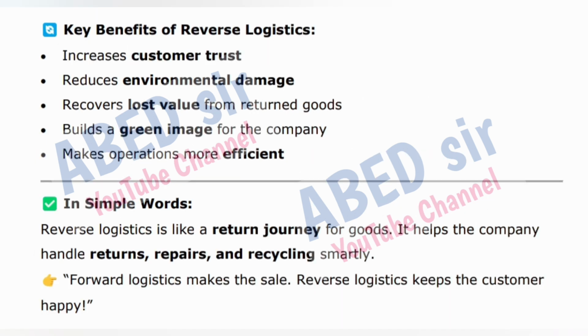Key benefits of reverse logistics. Increases customer trust. Reduces environmental damage. Recovers lost value from returned goods. Builds a green image for the company. Makes operations more efficient. In simple words, reverse logistics is like a return journey for goods. It helps the company handle returns, repairs, and recycling smartly. Forward logistics makes the sale. Reverse logistics keeps the customer happy.